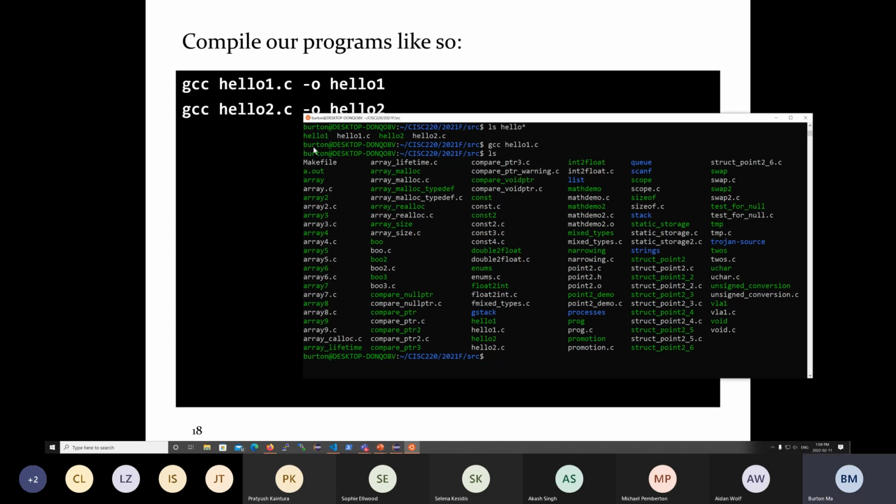Oh, there it is. Okay, so if you don't use -o, then the compiler spits out a program called a.out. So if I run a.out, I should get hello world, and I do.